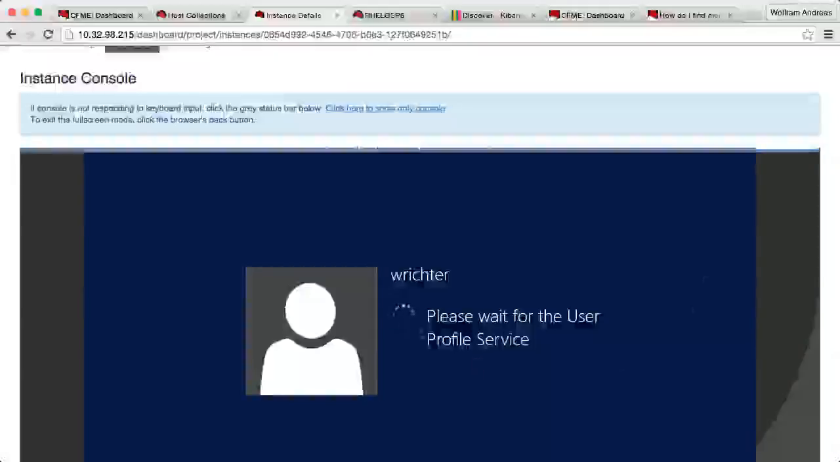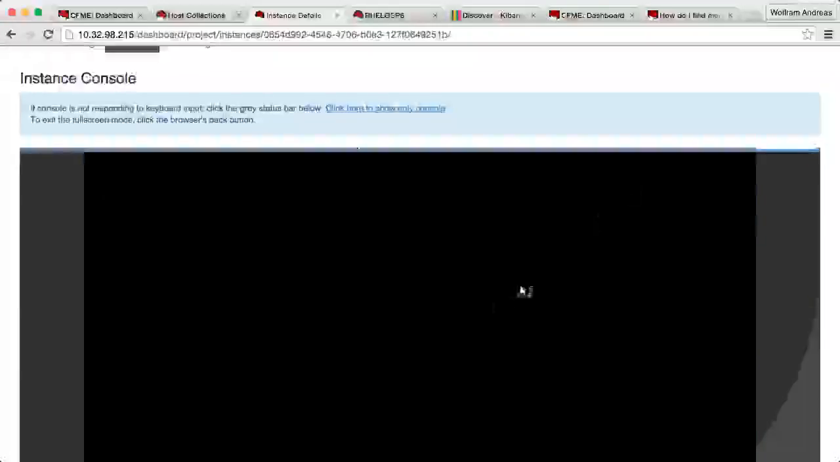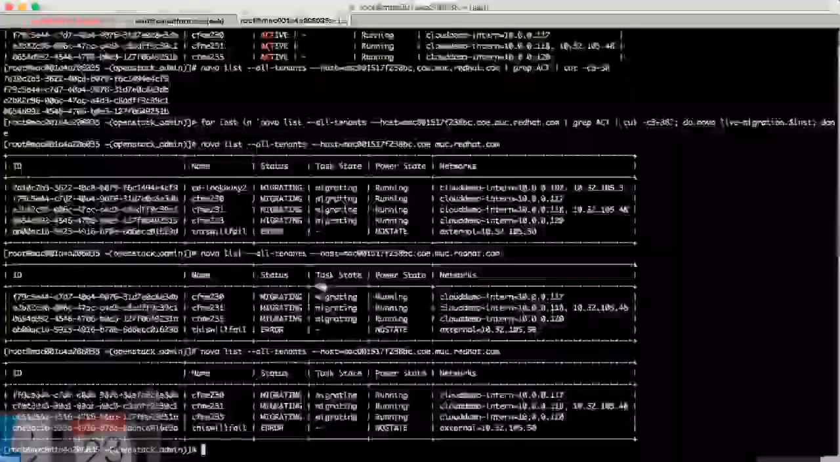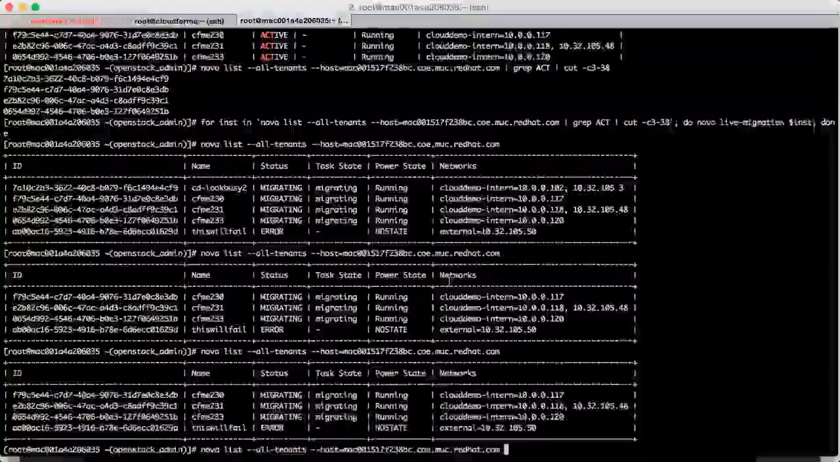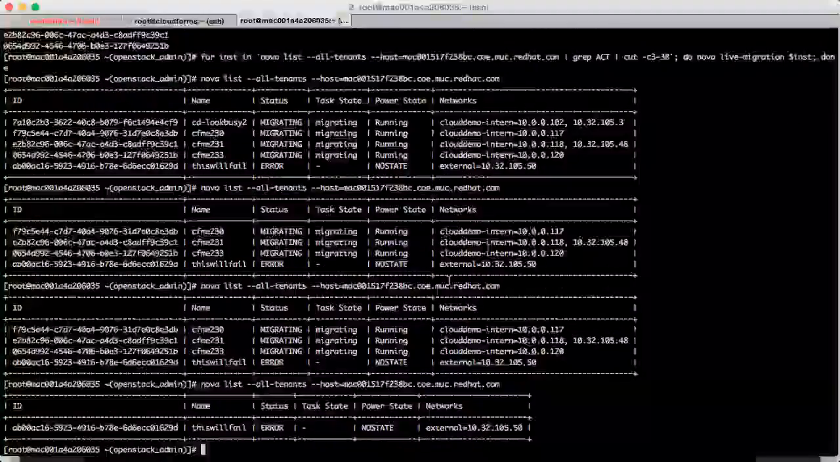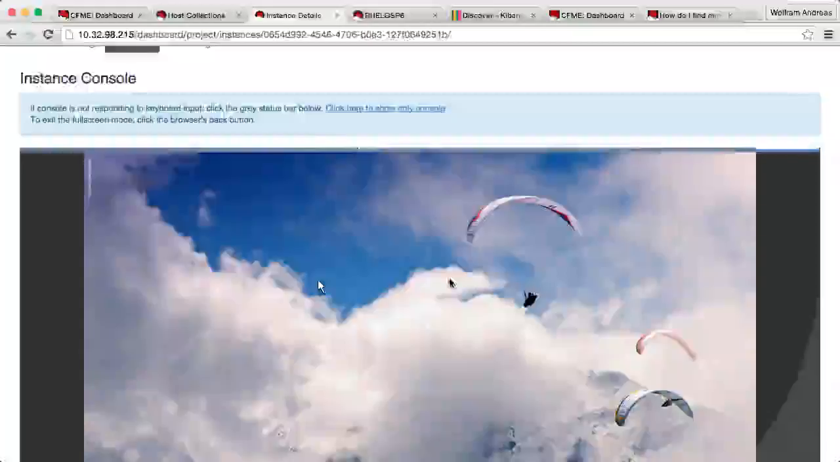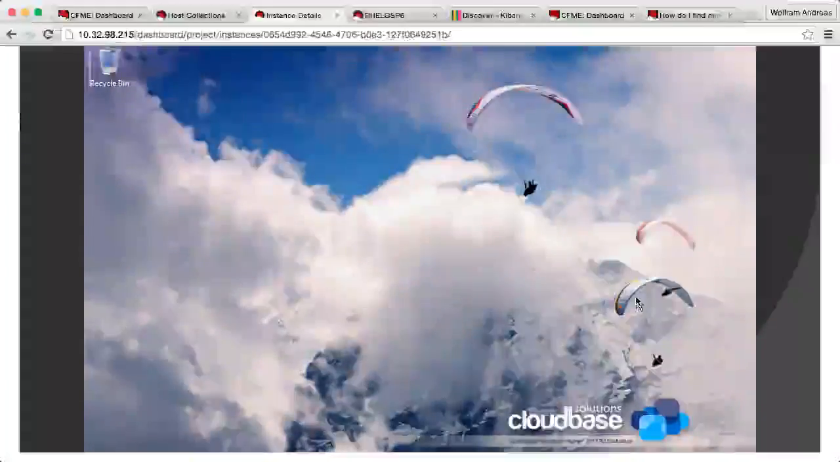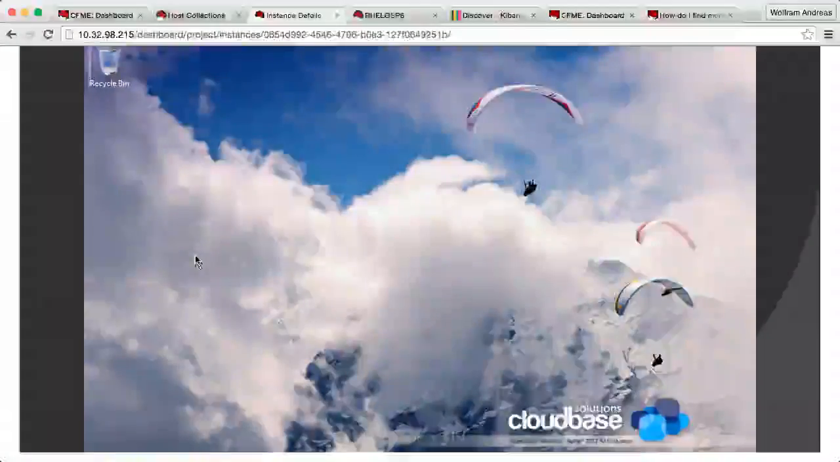I can log in, the instance is still running, while at the same time migration takes place and it is being migrated over from one hypervisor to the other. So it's already been migrated while it continued to run. So I think this is a very nice feature and shows that OpenStack can be used to run any workload, no matter if it was designed as a cloud workload or not.